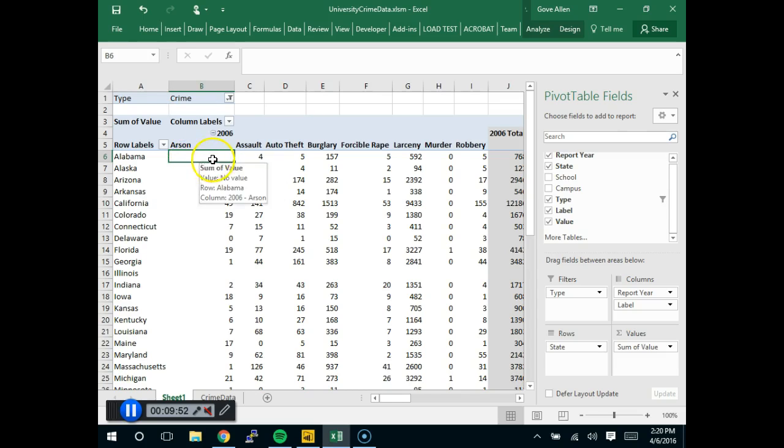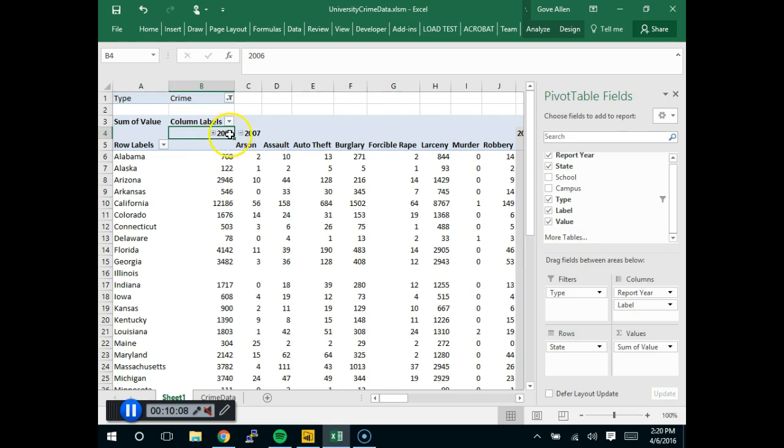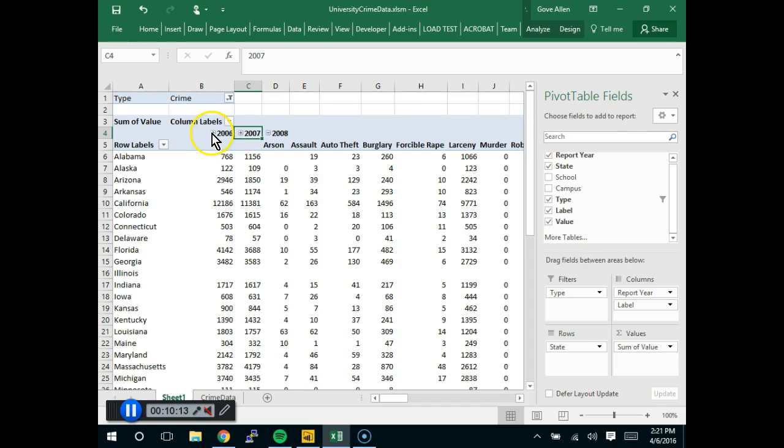Looks like there was none reported, though we don't know for sure. In Alaska, we had reports from everywhere, but there was none. So assault, theft, burglary. And again, I get the total for 2006. I can collapse these numbers down so that they're only showing 2007, but I can drill into them to see what's behind those numbers.